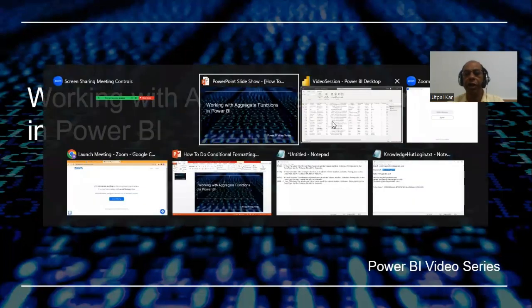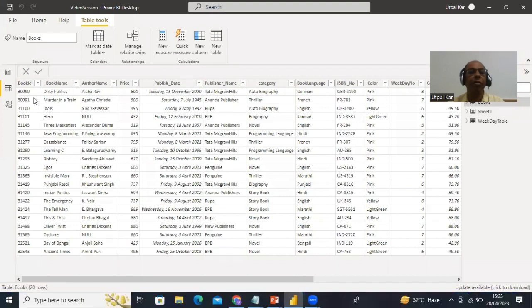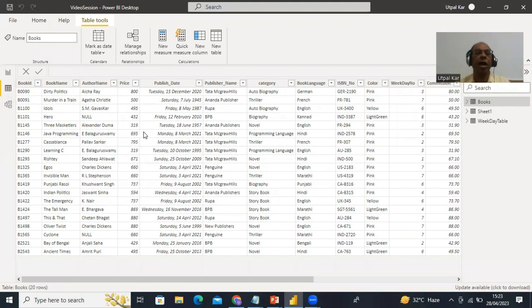Here you can see that I have opened one particular data set. It contains various prices of different types of books. So definitely the prices are not the same. And I want to calculate a few things, like what is the total price, I mean the sum of all these prices. Similarly, I want to calculate the average of all these prices.